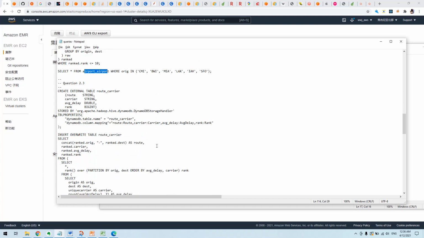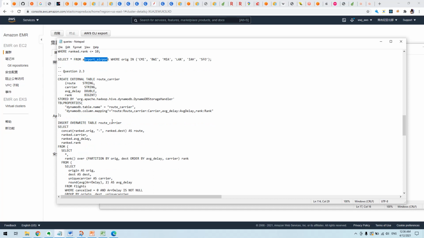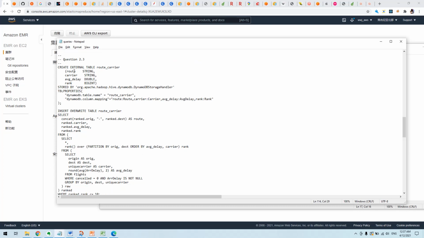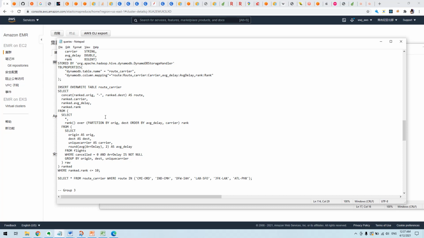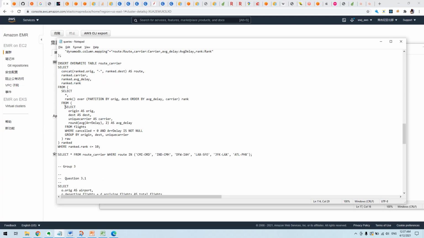And afterwards we can query inside that table for different airports. For question 2.3, it asks for different routes and different carriers, what's the average delay? So for this one, because a route involves both origination and destination, in the inner query, I'm using group by origination, destination, and unique carrier. And for each group, I'm calculating the average delay.